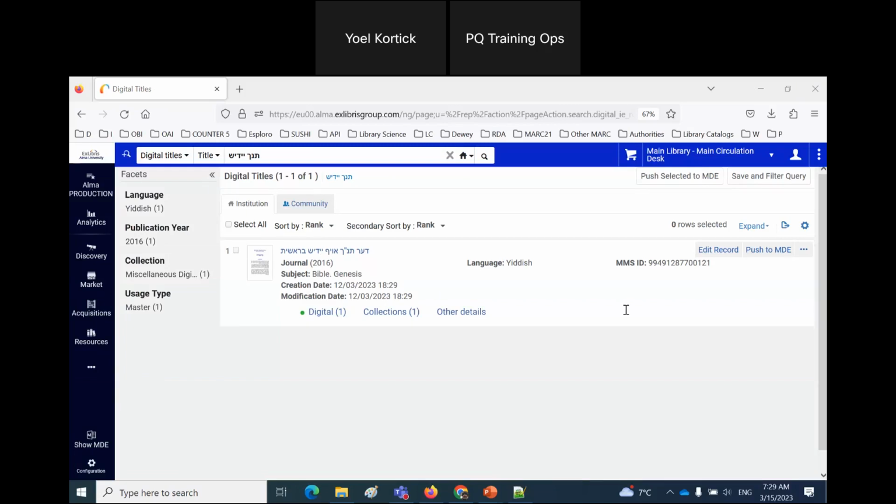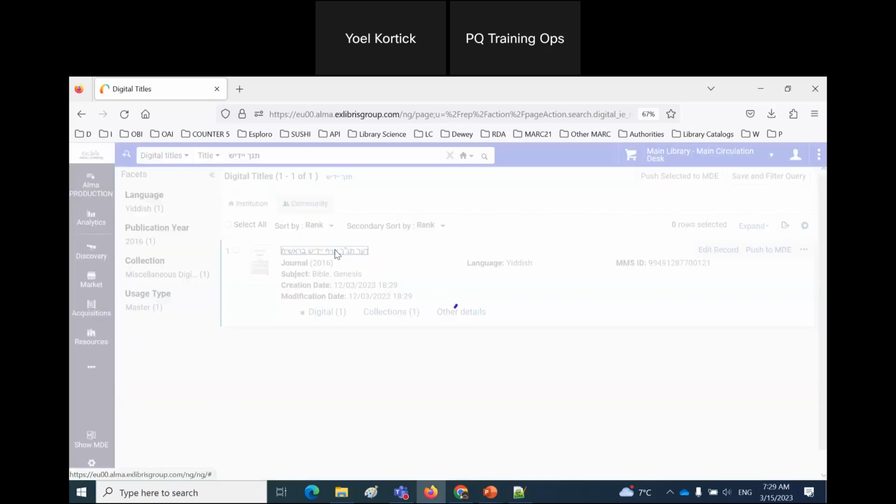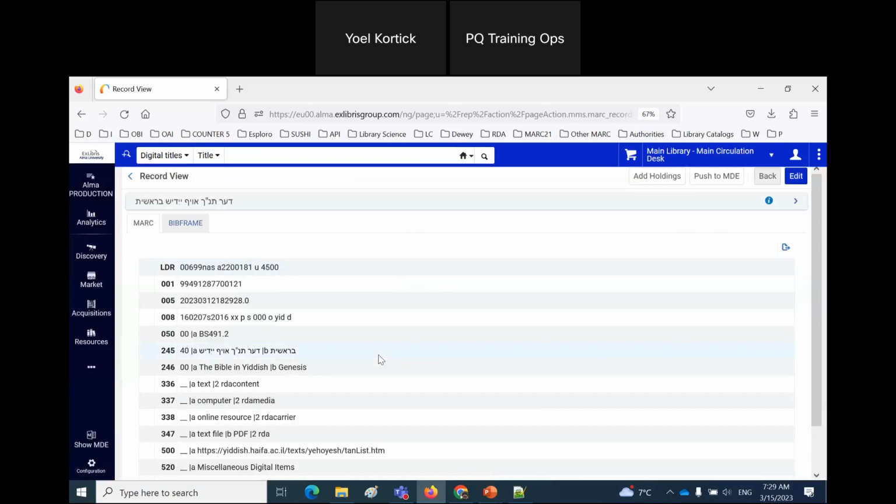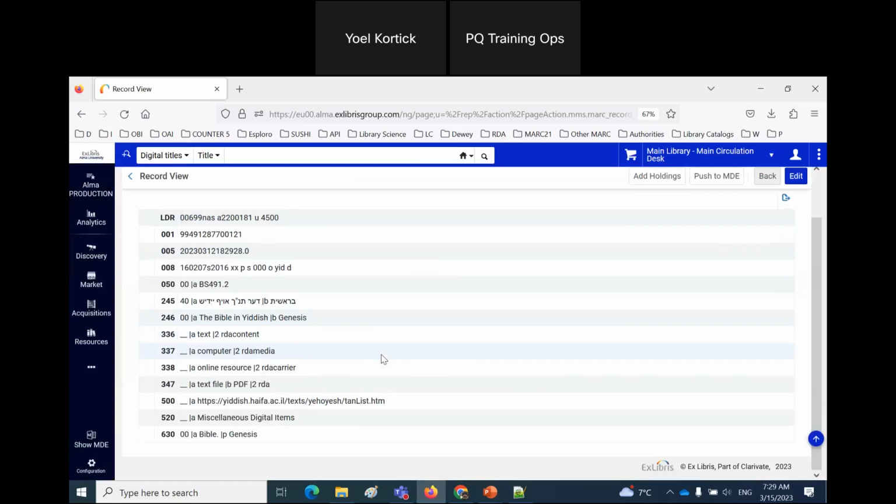Okay, so let's pop in and see. So this one here, this is a translation of the first book of the Bible, the Genesis, to Yiddish. Yiddish is a right-to-left language. We're going to see what are the right-to-left languages. Position 35 to 37. We have the official code there.